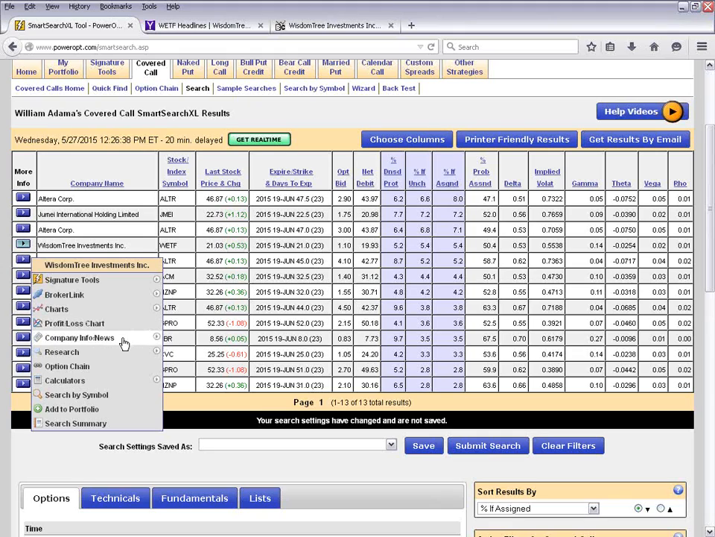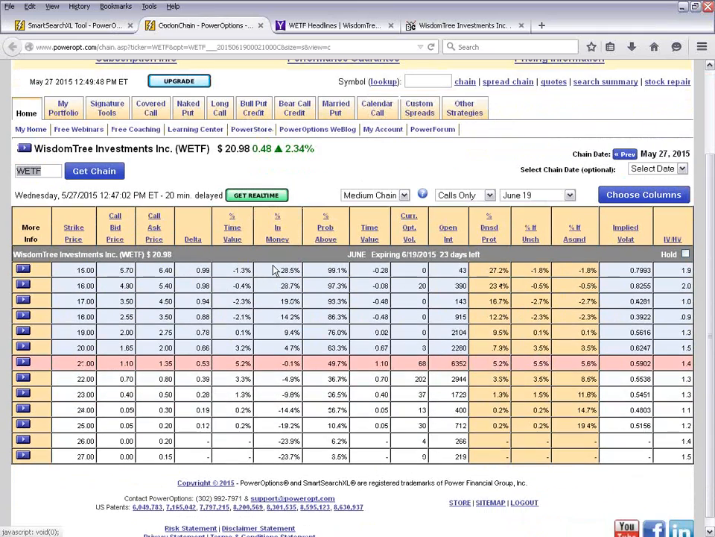So what I'm going to do now is go ahead and look at the option chain. For covered calls, I'll look at the option chain. For my other strategy, I'll look at what's called the search by symbol tool. And if I'm happy with the 21 strike, I might be happy with the 20 strike or maybe the 22 strike. We'll take a look. So I'm going to go to the option chain for WETF.